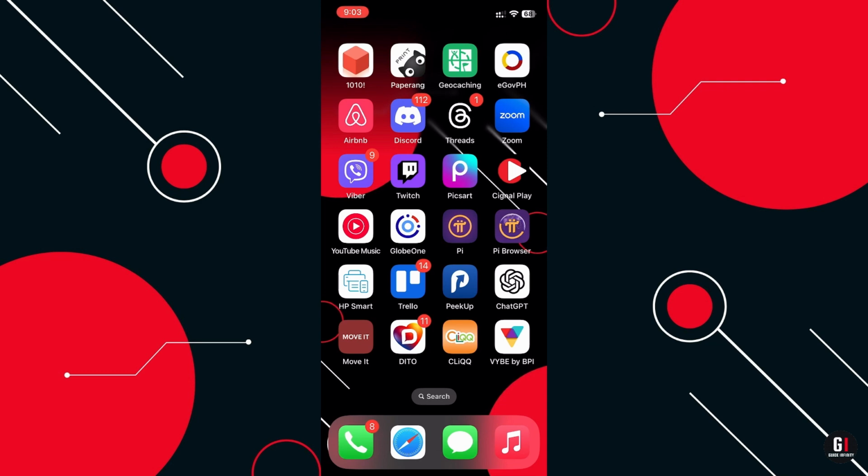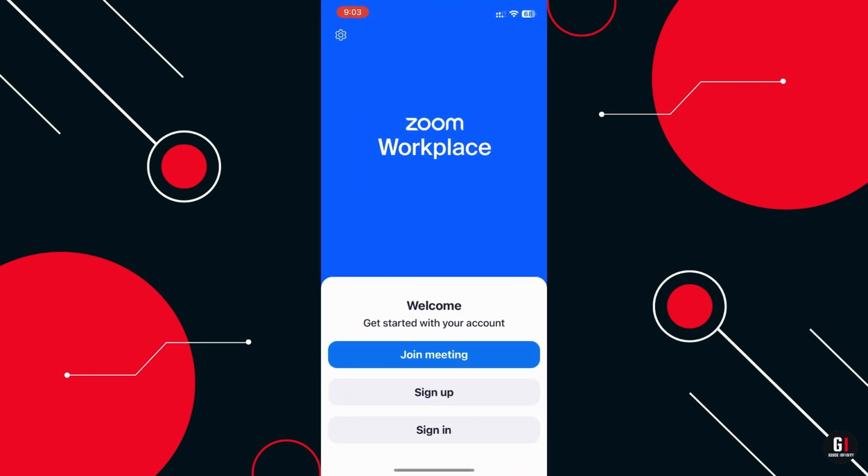First, download the Zoom app from either the App Store for iOS or the Play Store for Android. And once installed, just open the app. And then from here, you will need a Zoom account to create a meeting. If you don't have an account yet, tap sign up to create one. If you already have an account, then just tap sign in and enter your credentials.